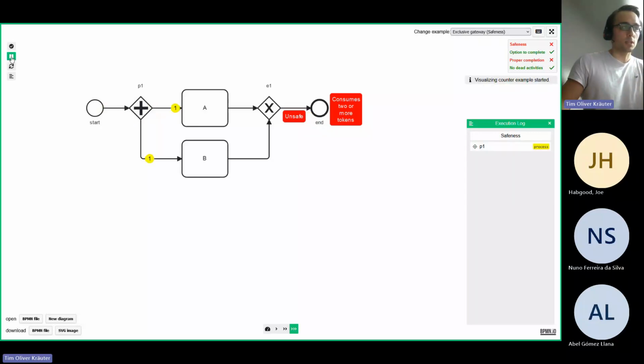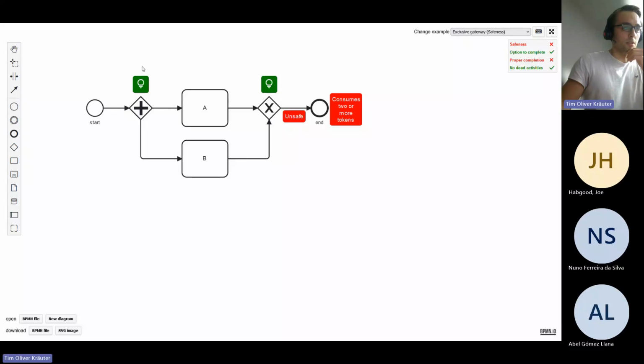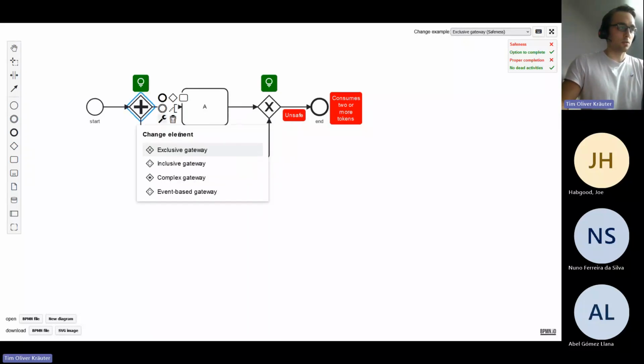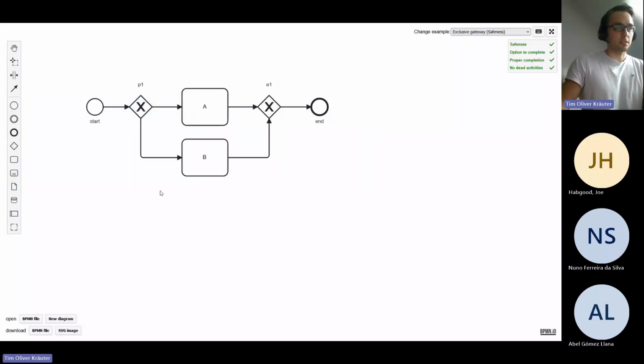You can restart this, really reason what's going on, stop it, change the animation speed, or you can look at the other counter example, this proper completion one, where we now here we consume 2 tokens in the last event. So this is this part, and then always when you change something, it will always recompute. So if we change this to an exclusive gateway, it will fix this problem. It will immediately check again, and then everything has been fine. So this is essentially the comprehensibility part.